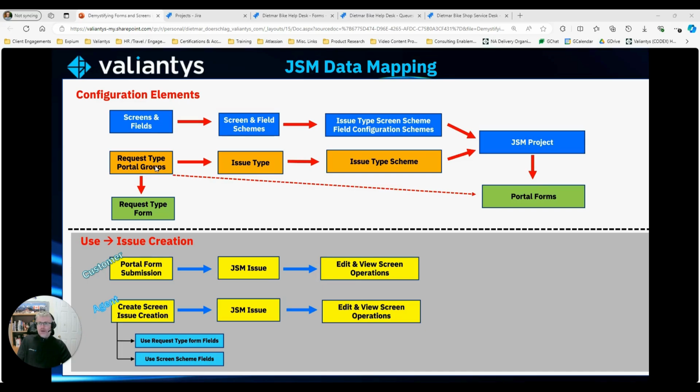Now, request types are always mapped to, if you choose to create one, so-called portal forms. Now, a portal form is another type of form that can be optionally used in addition to, on top of, the request type form.